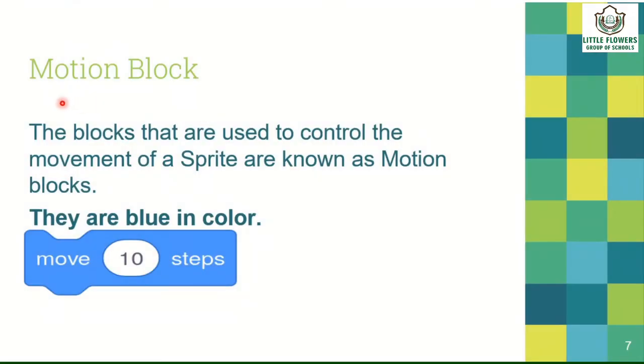Now first is the motion block. This is our motion block. They are blue in color, and the blocks that are used to control the movement of a sprite are known as motion blocks. For example, the motion block is used to move a sprite. If you want to move your sprite from here to here, in that case we should use the move motion block.